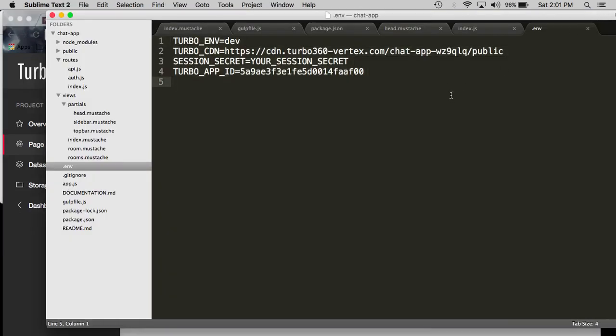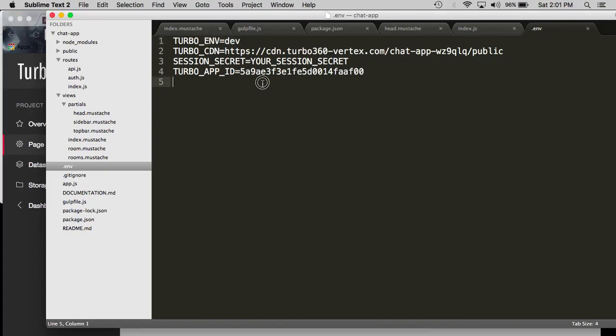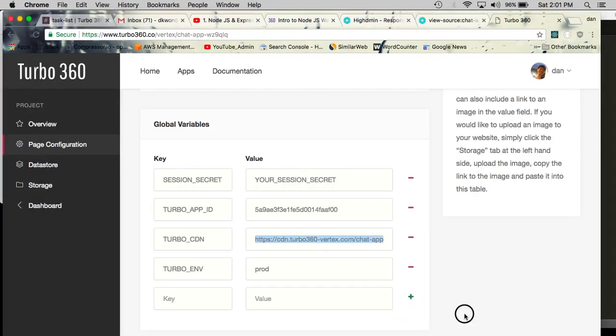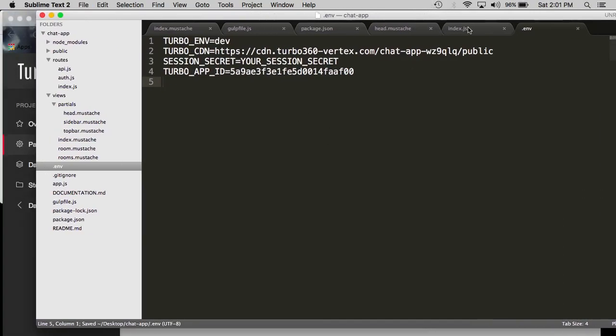Now you can change it after the fact, that's fine. If I want to change this later on after deployment, that's perfectly fine. The only thing that doesn't change, by the way, is the environment, Turbo env. So yeah, that's basically it. I'm going to make one last small adjustment.